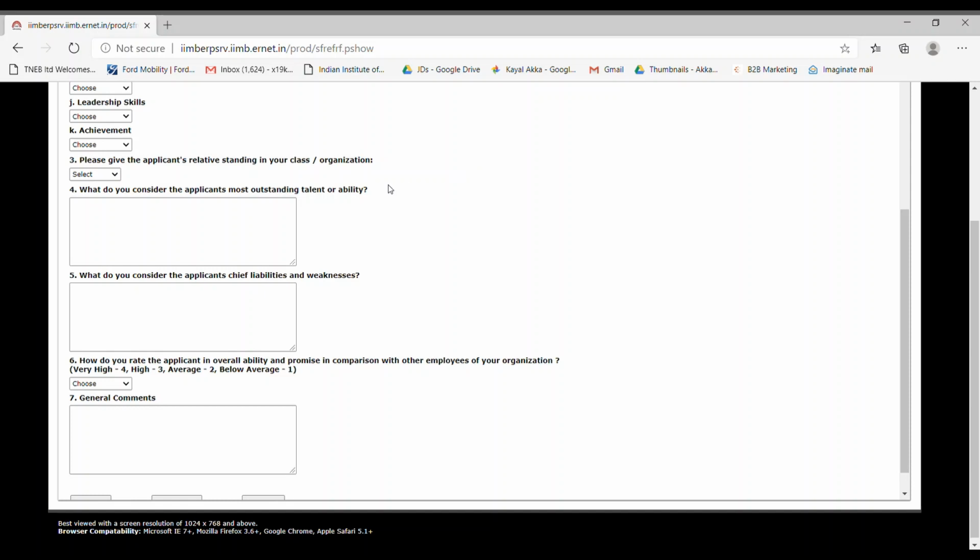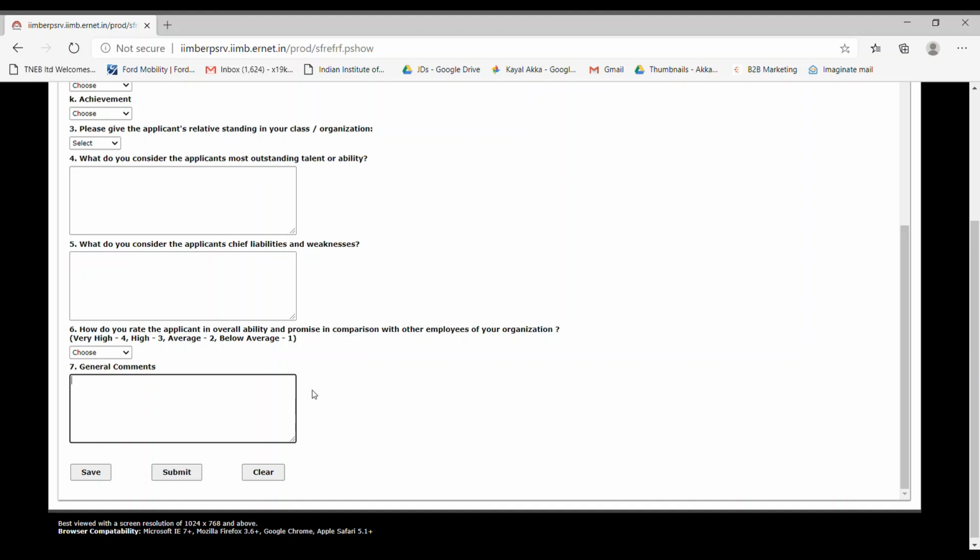Apart from that, the referrer or the recommender also has to fill in details about the applicant's most outstanding talent or ability, and then chief liabilities and weaknesses. These two columns and even the general comments have a character limit of 3,500 characters. That is what I tried and checked. Though it is not mentioned anywhere, it limits only till 3,500 characters. This should give you a fair idea of what the recommender should fill in about you.